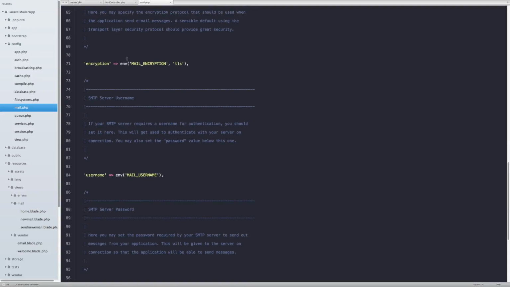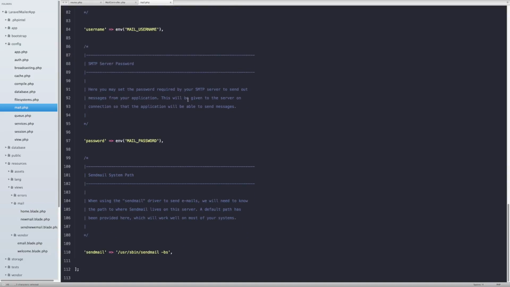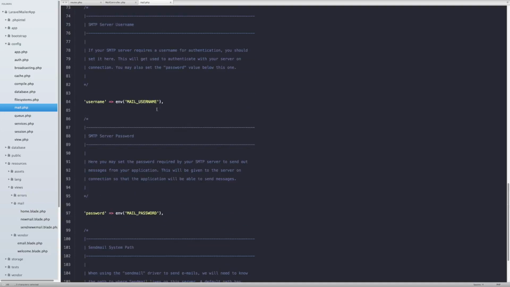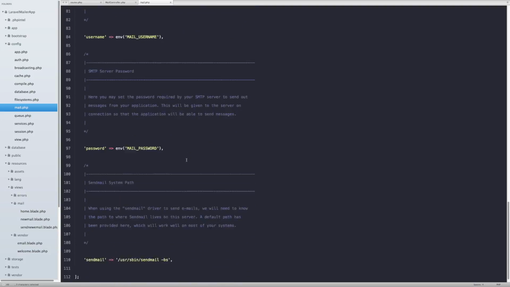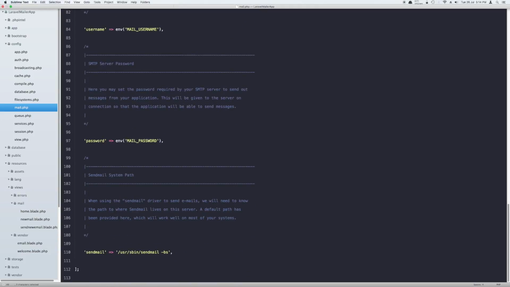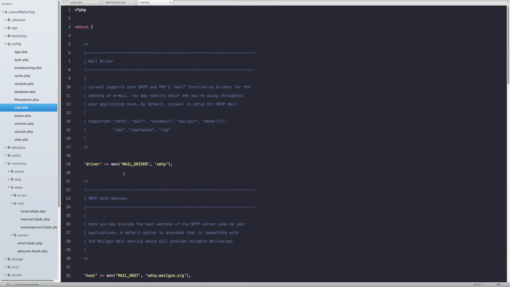This is TLS encryption. That's pretty standard. You have to follow the level of encryption your mailing service provider currently requires, otherwise you can't use their API. And then your username and password. Now we won't be making any changes in this configuration. All our variables will come from the .env file.